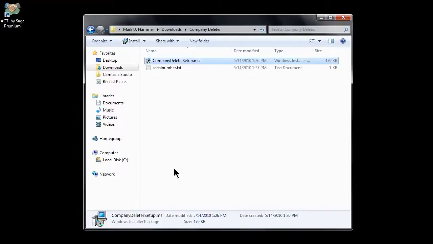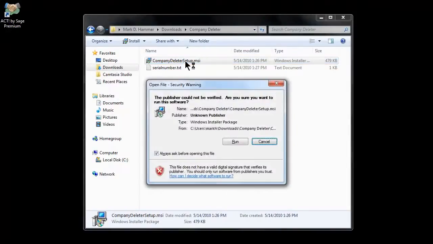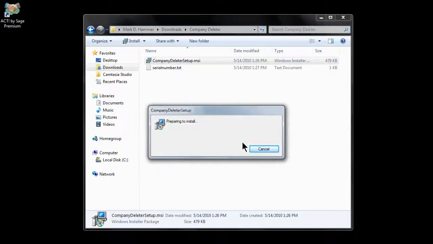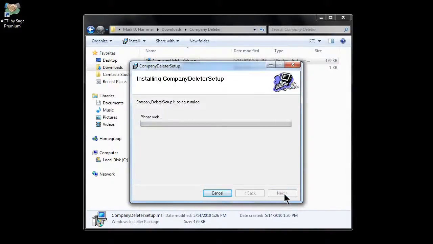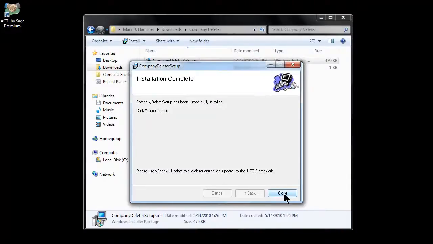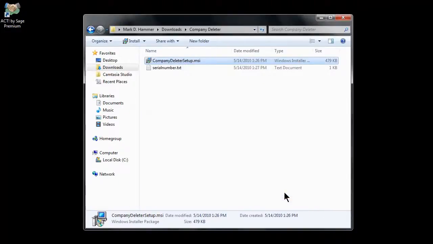So I have already downloaded Company Deleter. You can see I have my install file here. I'm going to go ahead and double click on it and tell Windows to run this application. And I'm going to get my installer started. So the installer here is pretty simple. I just clicked on next, and it's going to do the install for me. Go ahead and leave all the options as default. And basically what our little installer is doing here is it's detecting some Act settings and copying some files. And once it's done, go ahead and click on close.